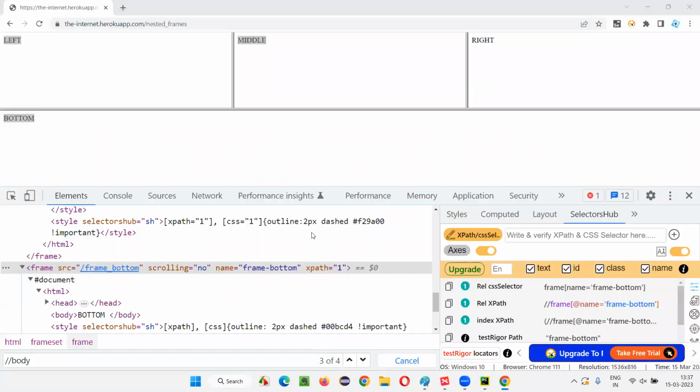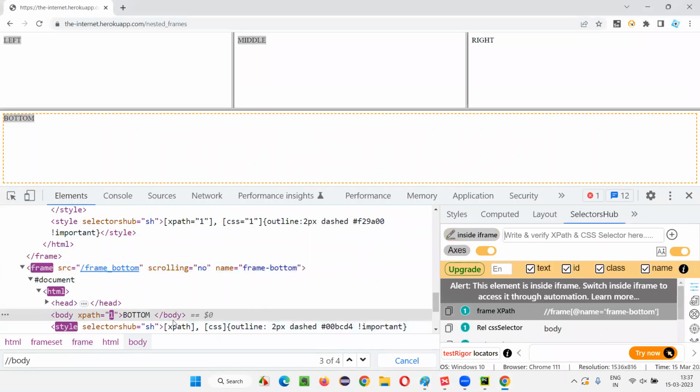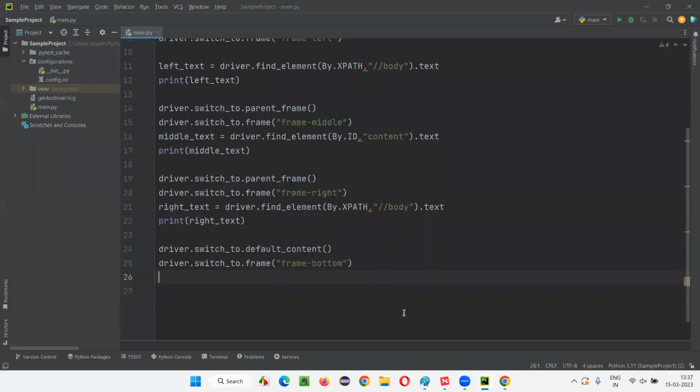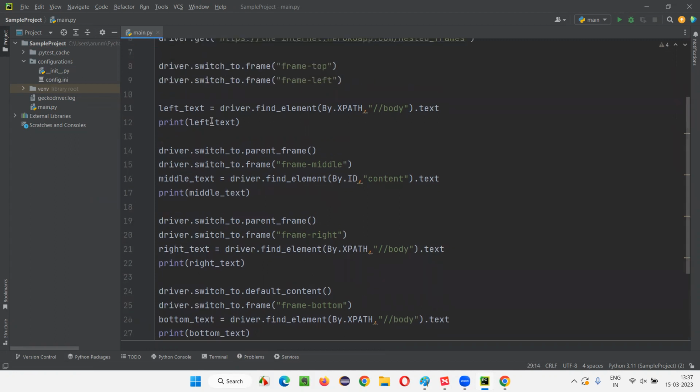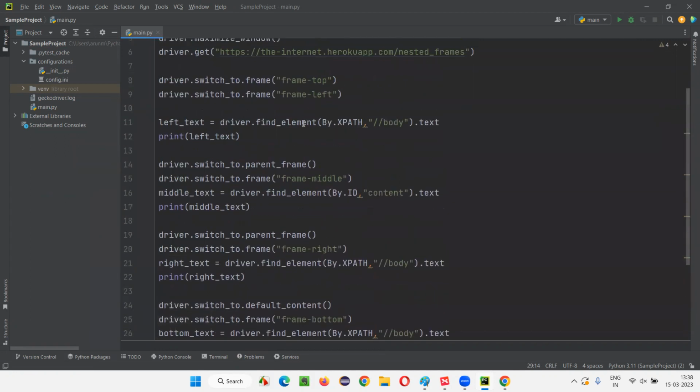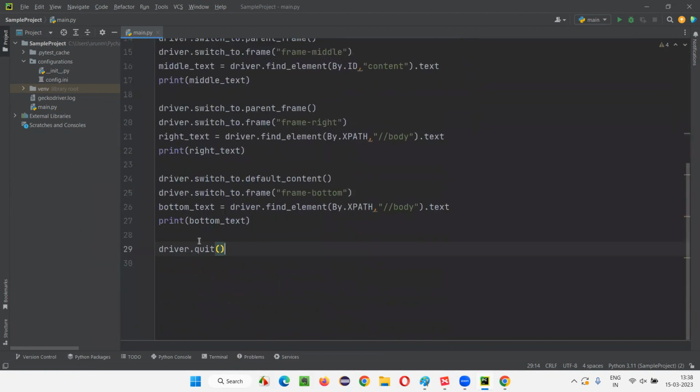And now I want to retrieve this particular text, bottom text, and inspect this again. And this is here. It has a double slash body again. So I'll write down driver dot find element by dot XPath. Here, give double slash body and say dot get text between the tags, and I'll store it in bottom underscore text, and I'll print it out. Print bottom underscore text, and finally I'll quit the browser here. After getting the left text, middle text, right text, and bottom text from all these nested frames and sibling frames, I want to quit the browser.